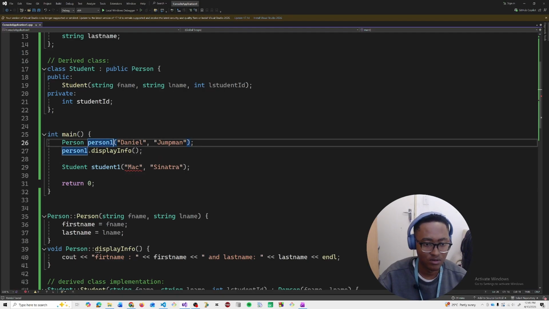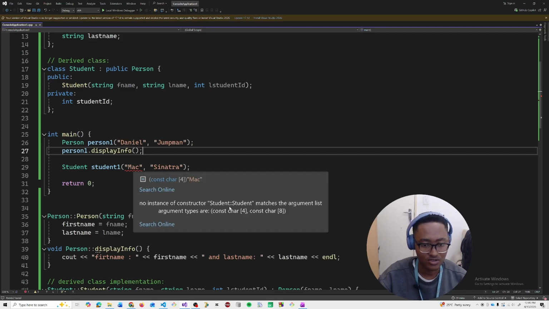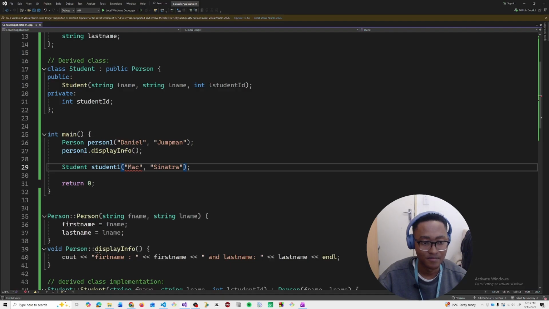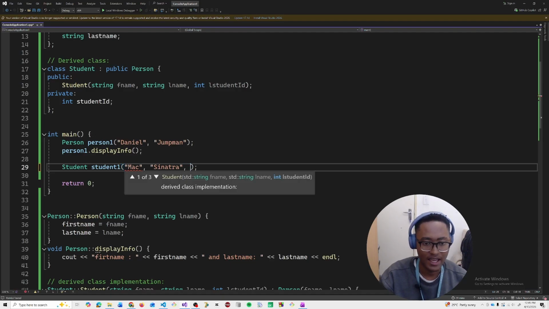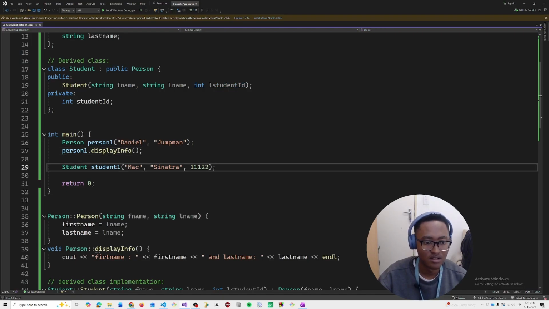Now notice how you'll get squiggly lines over here, or if you run this it will not work. The reason for that is it'll say no instance of constructor student matches the argument list. It doesn't match the argument list because in this constructor, we have forgotten to add the student ID. We forgot to include student ID in the instantiation of our object. So I'm going to add student ID. Say the student ID is maybe 11122. That's maybe the student number of the student. So yeah, basically that's it. That's how you've declared your object.